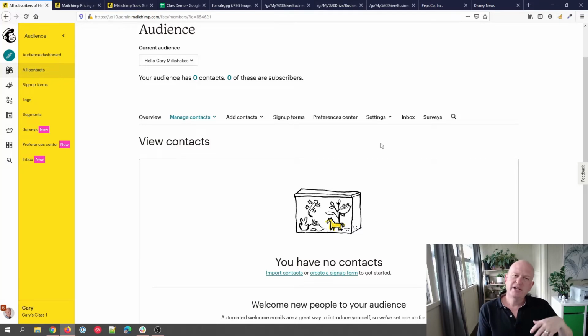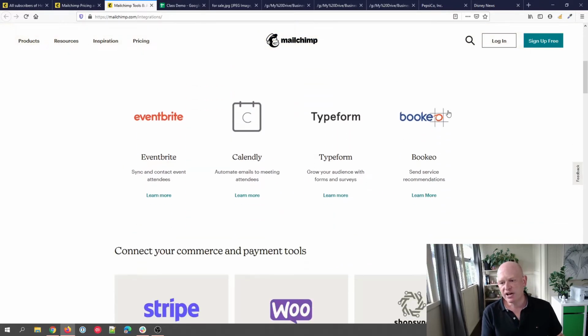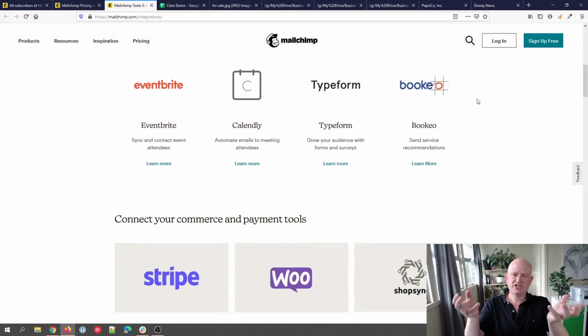There are, let's call it, 3 ways of adding people into a Mailchimp audience. We can add people one by one, which I will show you. You can add people via an import from Google Sheets, from Microsoft Excel, from a CSV file, for example. The third way is an automated way called an integration. At any time, you can click integrations, but I'll just go to the page on Mailchimp called mailchimp.com/integrations. An integration is when we connect an external system.